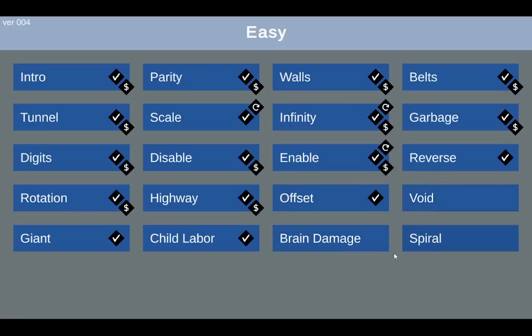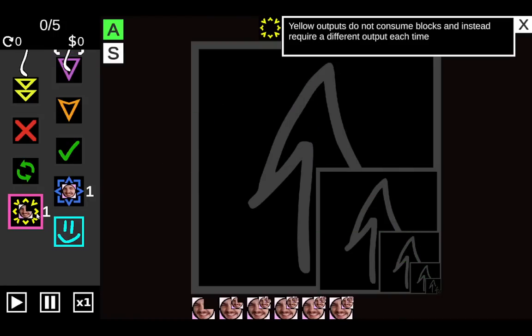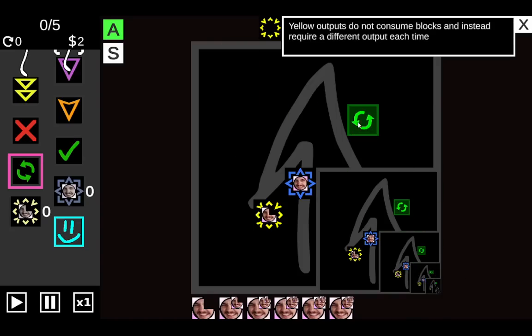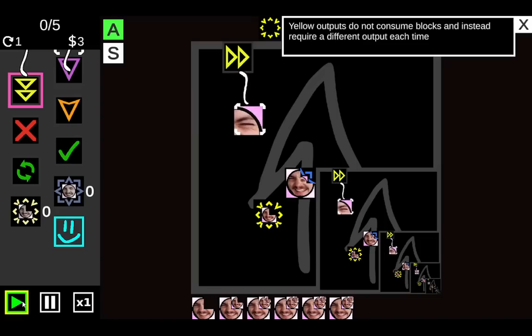Okay. Brain damage and spiral. Yellow outputs do not consume blocks and require different output. Oh, no. We need different... Oh, cute. Gradually more deranged, cutting the corner off or something. Not just cutting the corner, but putting down another piece of it. So the top corner needs to be taken off.